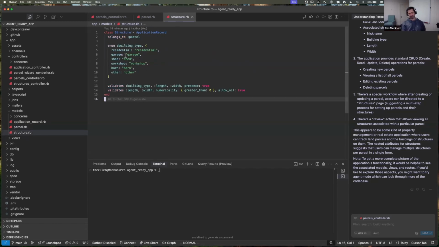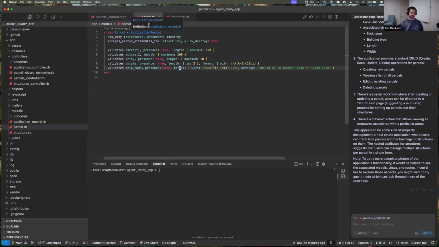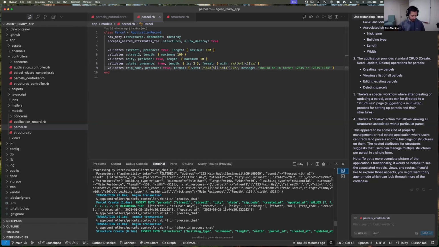And then the structure has an enumerable building type. I just wanted to make it interesting for the LLM as far as what it would have to adhere to as far as structured output when we get it back. But there's a building type. It has the length and the width and some naive math around that. So that's basically it for the models. There's structures and there's parcels, and a parcel has many structures, and a structure belongs to a parcel. That all makes sense? Cool. All right. So the application is running, and I will go over to that now.